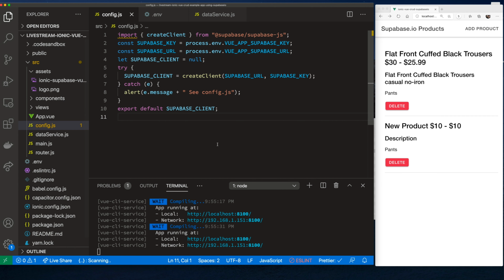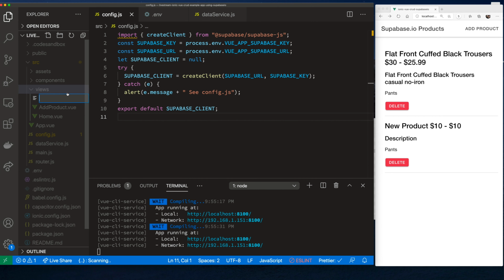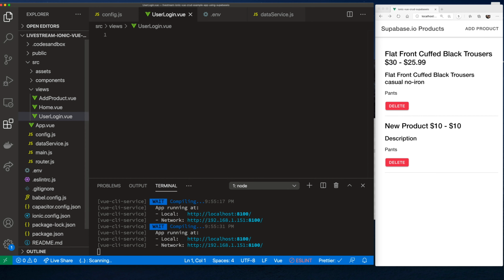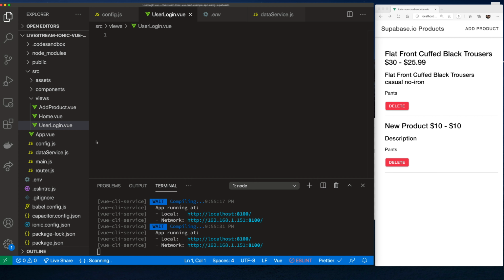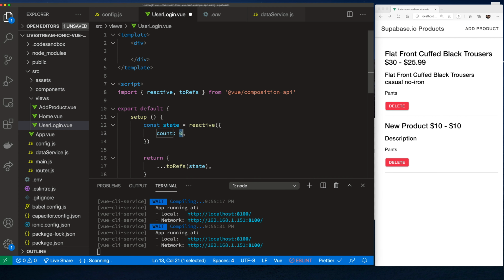All right, so now the first thing we want to do, like I said, is we want to be able to log in. So let's start with the basics. This is all about Ionic. So let's just start with creating a new file, and we're going to call our new file user login.view. And we're going to use that little plugin that we got here. This is an old one, so we don't really need composition API anymore. You just say vue, and that gives us what we want.